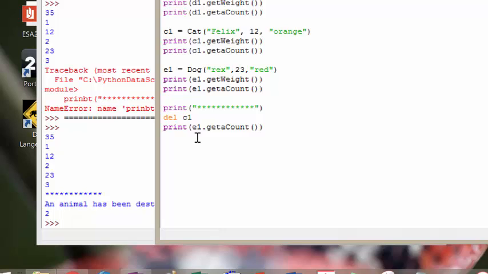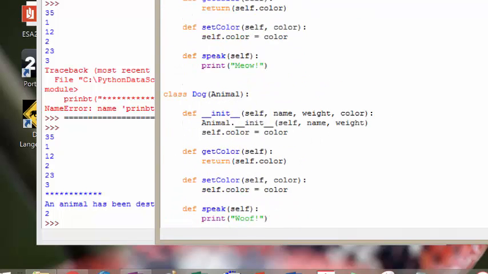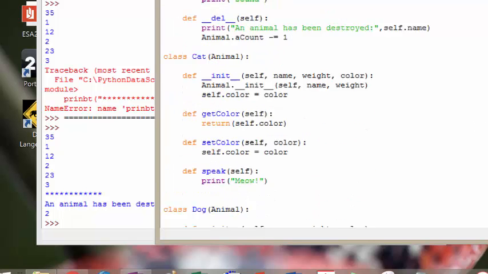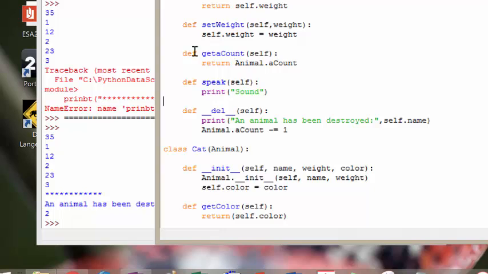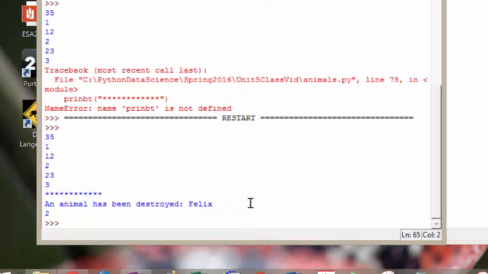Then I print it. So I say, what's E1? E1 is my dog. I know you're thinking, well, that doesn't have anything to do with what we just did. But it doesn't matter. I'm just using this variable because it allows me, I know it was created with that class, so it'll let me get to the class variable. So it says get a count. So I go to the dog. Is get a count there? No, but I inherited from animal, so I go up to animal. Is get a count there? Yes, it is. So I return animal.a count. It was decremented here, so now it is 2. Okay?